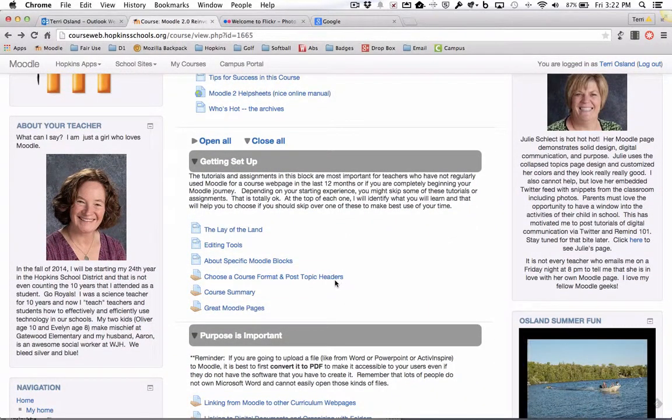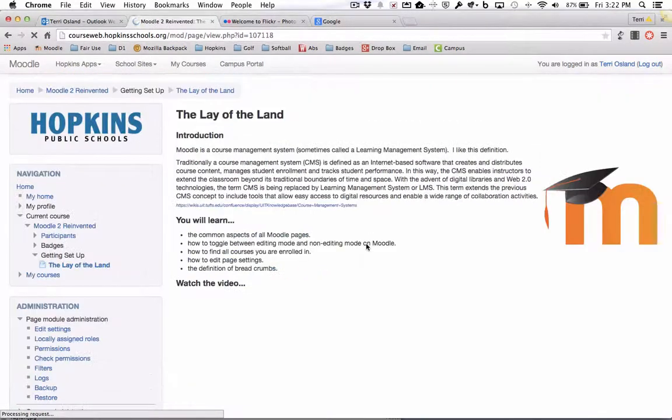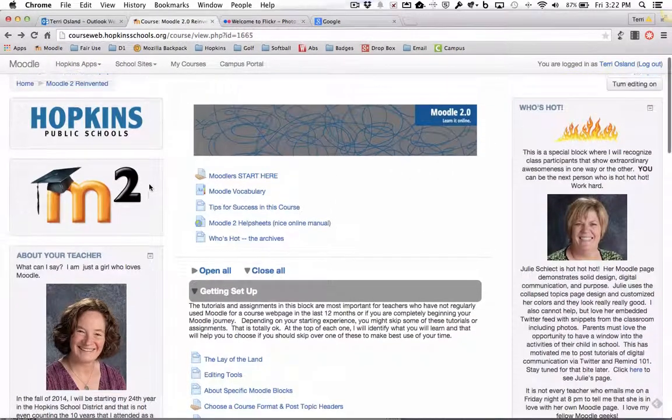So for example, if I click on the lay of the land right here, I go to a page and I have a Moodle icon as well as an embedded video. So how is it that we get images on our page? Well, I'm going to show you how to do that. First of all, I need to find an image.